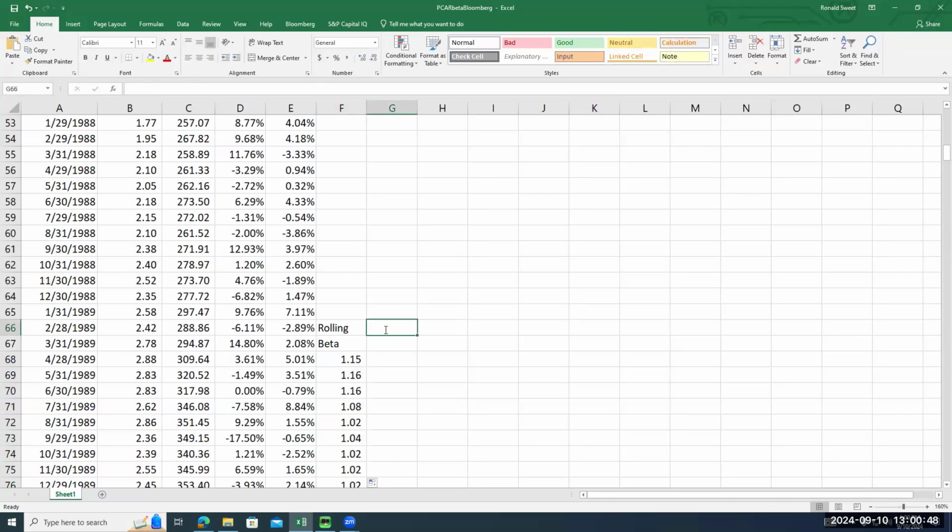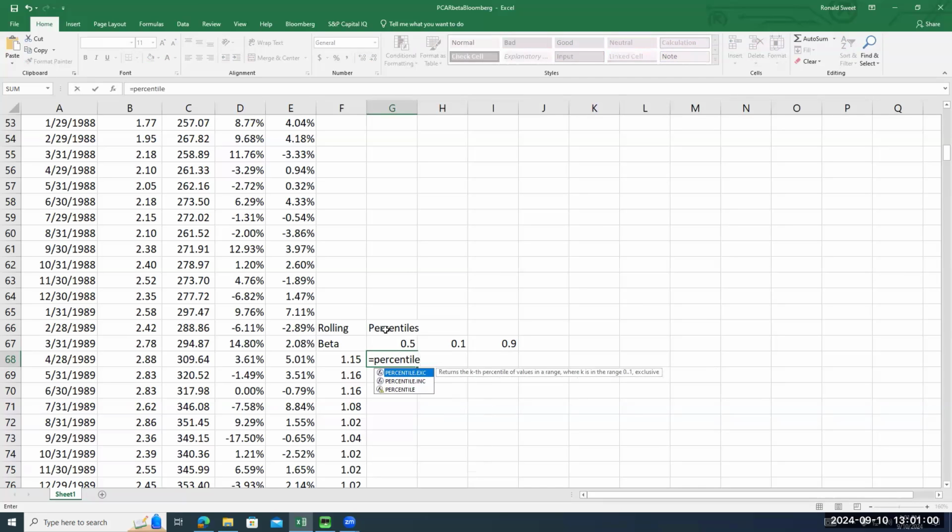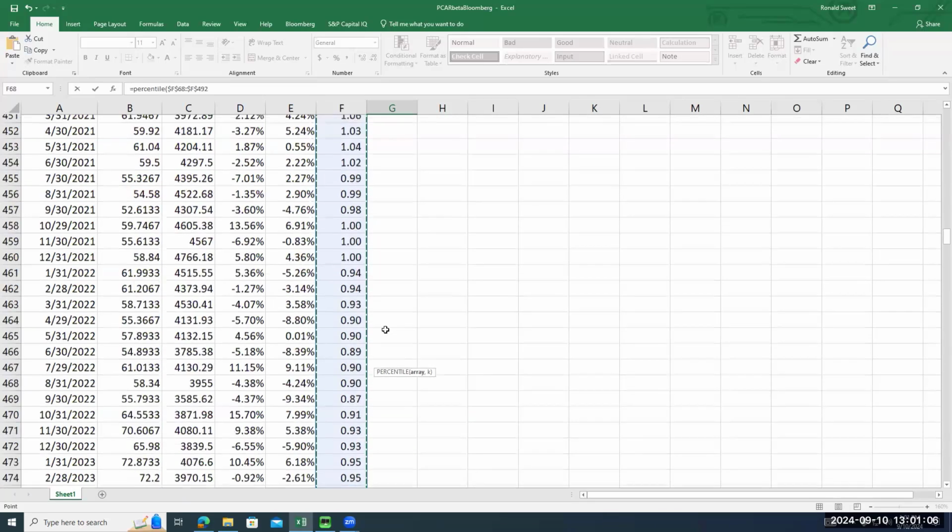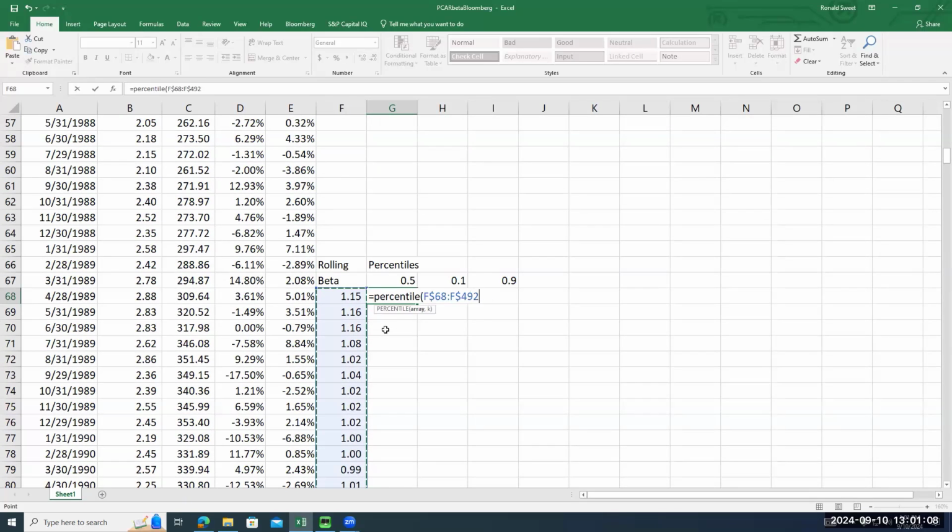The next thing I'm going to do is the percentiles. I'm going to do the median, the 0.5 percentile, the 10 percentile, and the 90th percentile. So then I'm going to use the formula equal percentile, open parentheses, and I'm going to highlight all these betas. I'm going to hit the F4 key. If you're on a Mac, it's a little different.